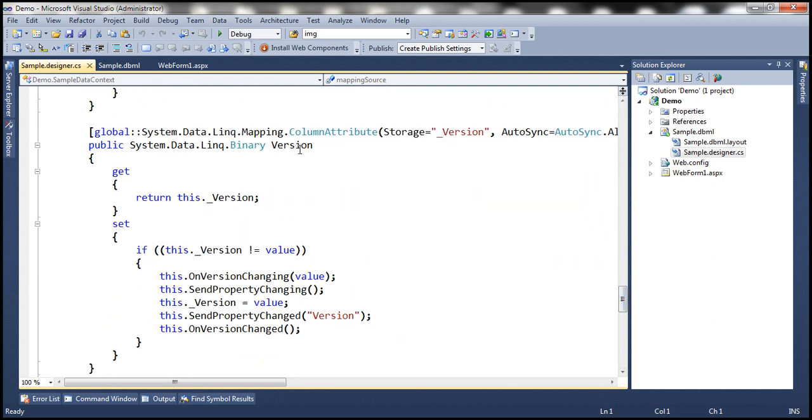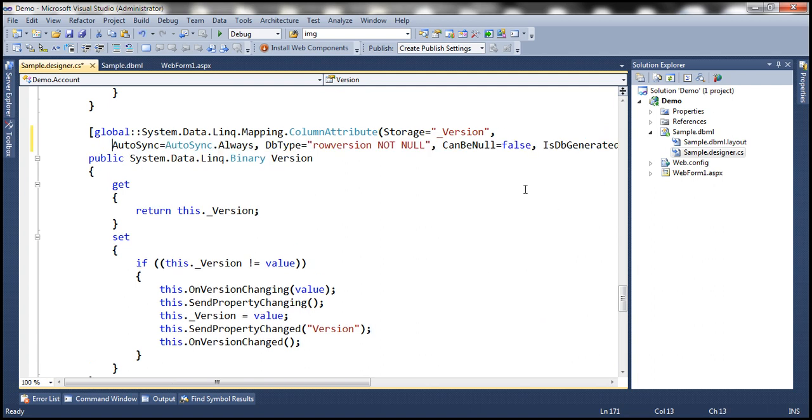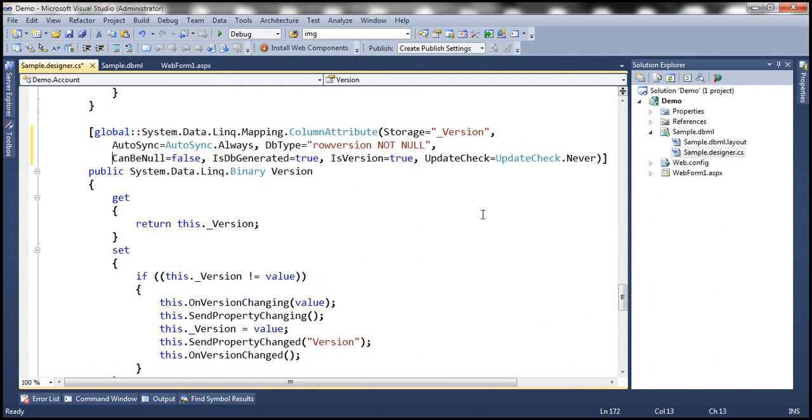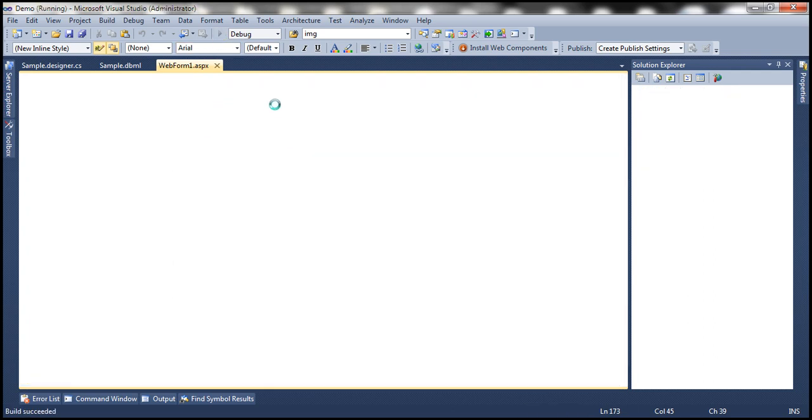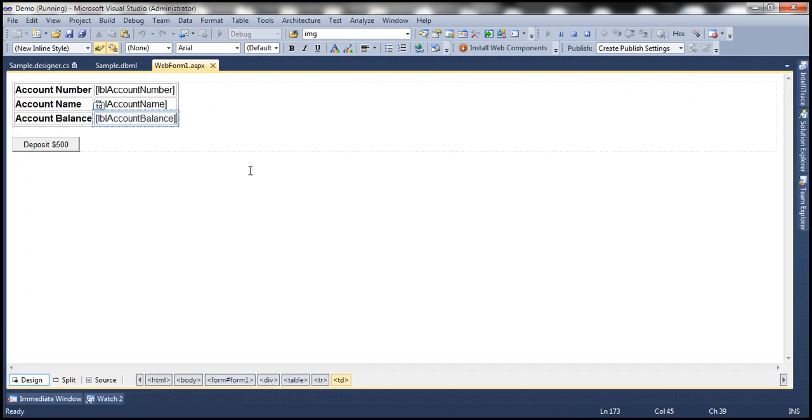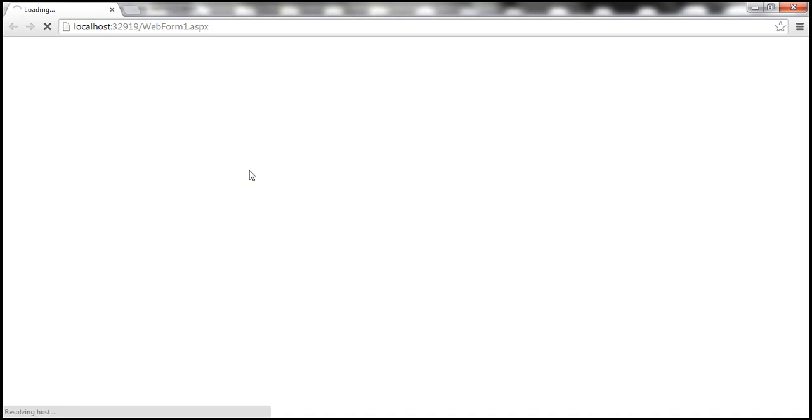If you look at this version property, notice this property is version is set to true, and look at this, is DB generated, that's also set to true, meaning the value for this column is dynamically generated by the database. Now let's save all these changes. Let's go ahead and run the application. Let's see if the application is going to use that version column now to detect concurrency conflicts.